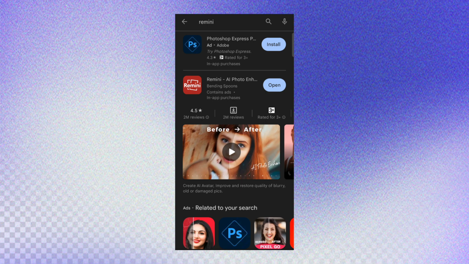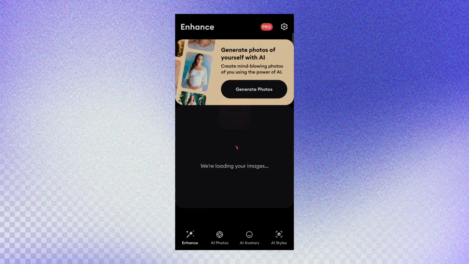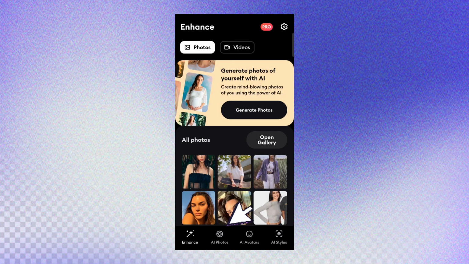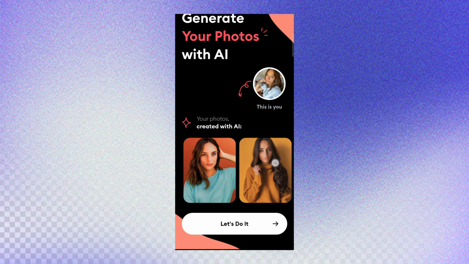I have already installed it. Now open the application. Cancel this page. Now here you will find a pictures option. Click on it and then follow what it says.